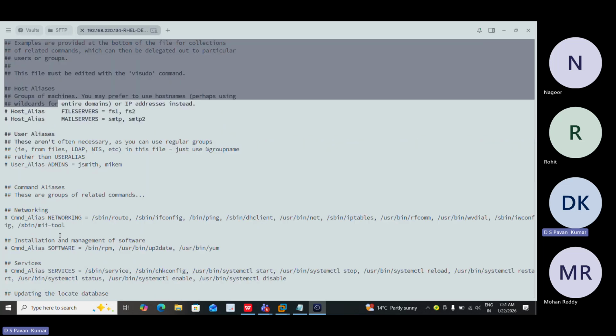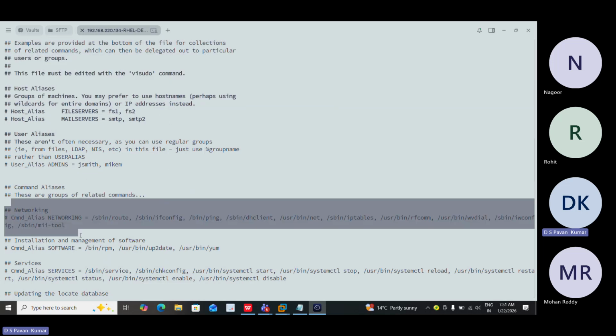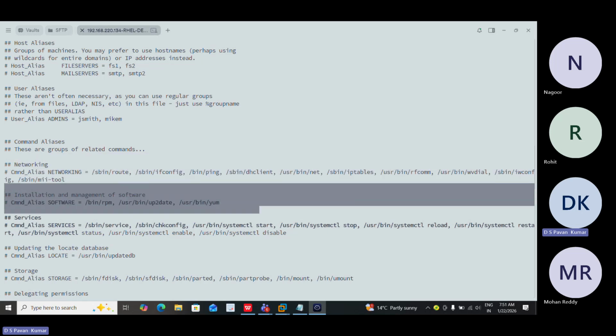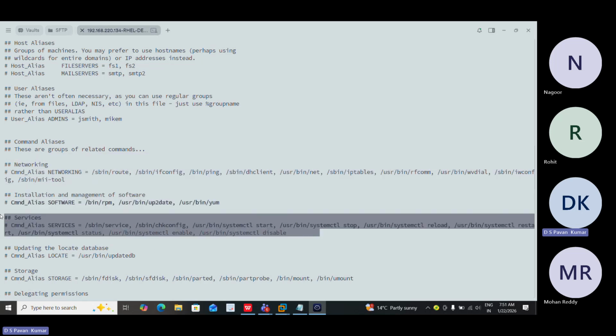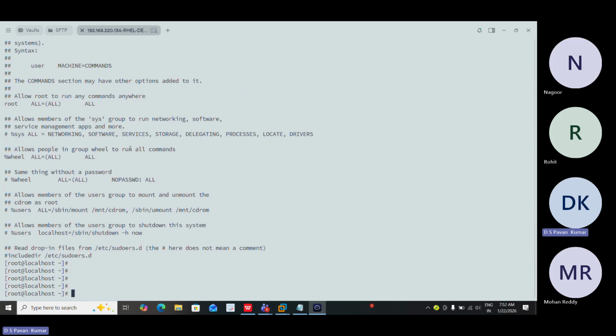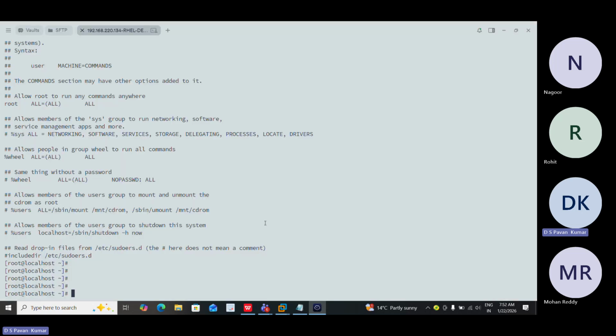If you can see, this file consists of a lot of information. Everything is commented only. There is host information, command line, networking level commands, software level commands, services level commands. In the same way, there are a lot of inbuilt commands. They are commented, and if you want, we can use them. Now my requirement is to allow yum install. If you want to install, we first need to define the user.